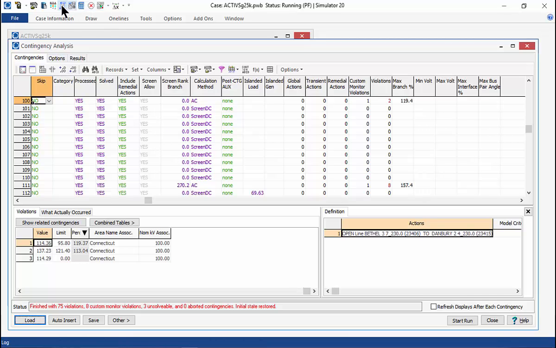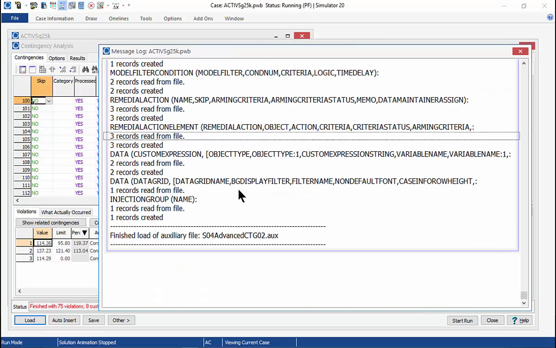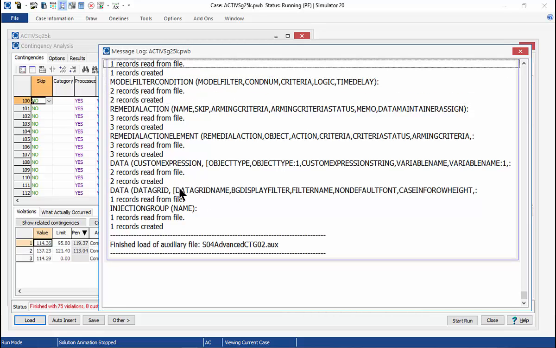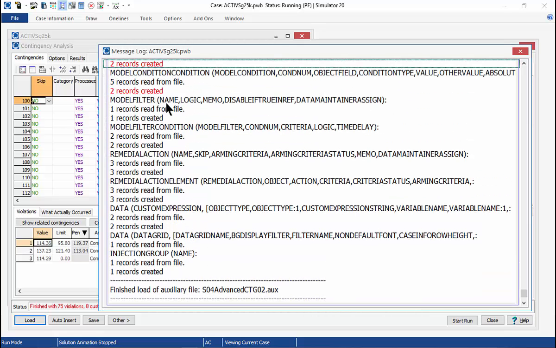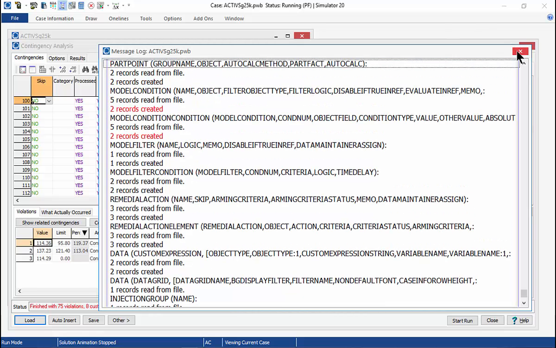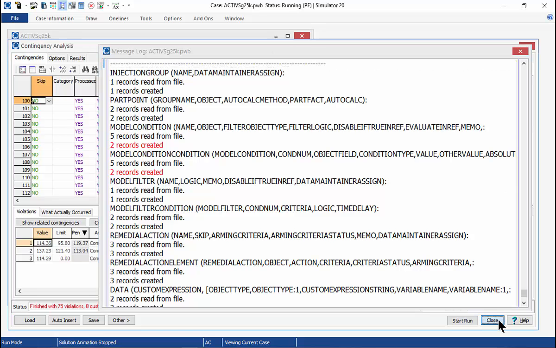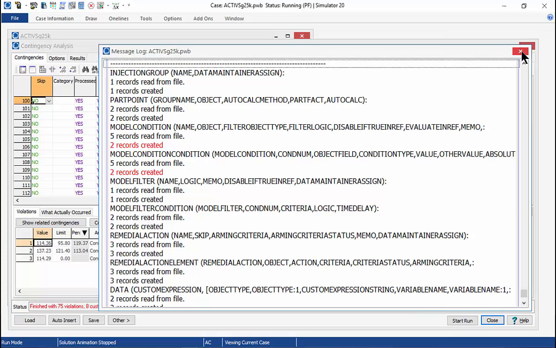And what I did load, if I look at my message log here, it loaded some remedial actions, some custom expressions, model filters, model conditions, that sort of stuff. Also some injection groups that are going to be used in the remedial action. We're actually going to drop generation from an injection group, and we'll see that there's a few different options on how you can do that. So, whoops, I want to close this here.